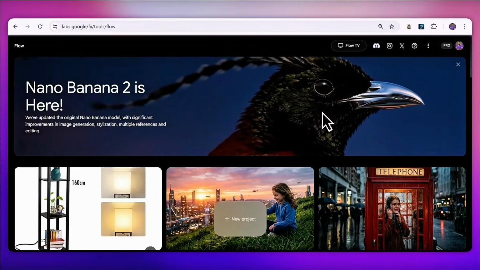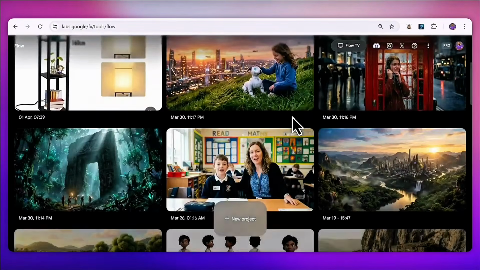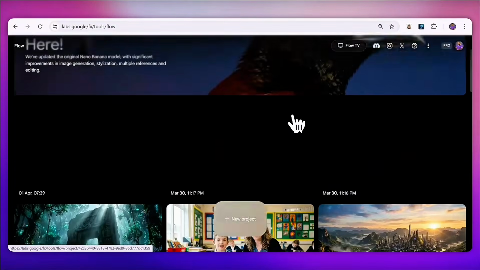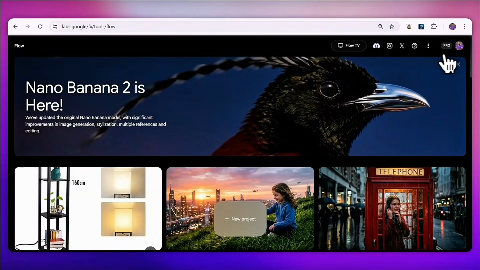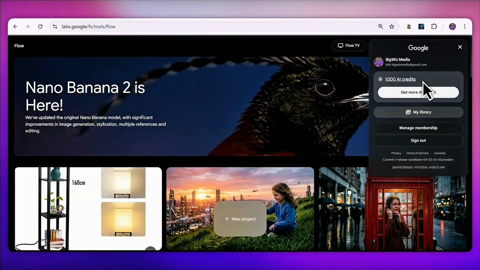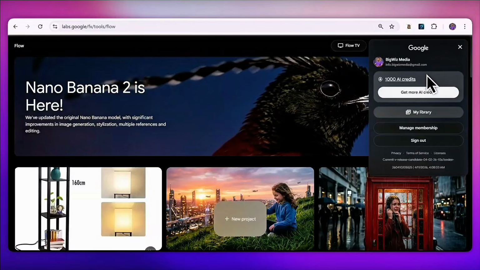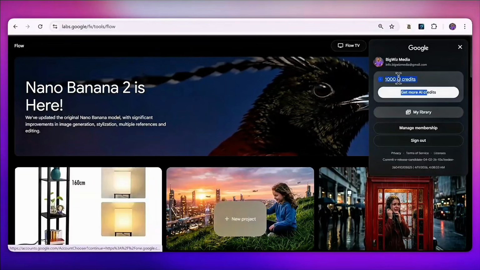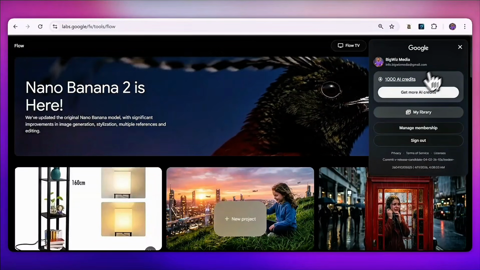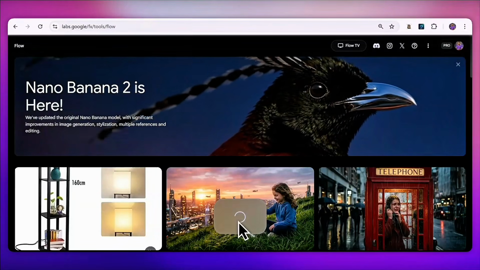The next tool is Flow by Google. This is another platform that you can use completely for free. For each account you create, you receive 100 credits every month to generate videos. However, I actually have a separate video on this channel detailing how to get VO3 Pro, which gives you 1,000 free credits every single month. In this case, simply go ahead and click on New Project right here.